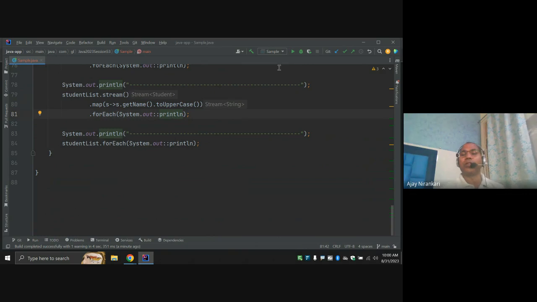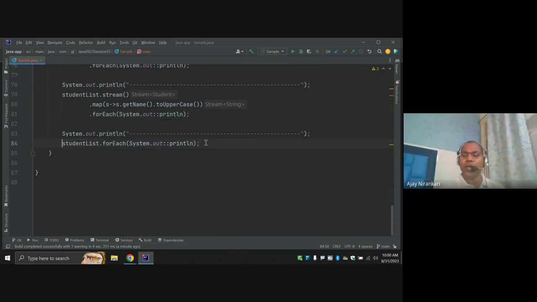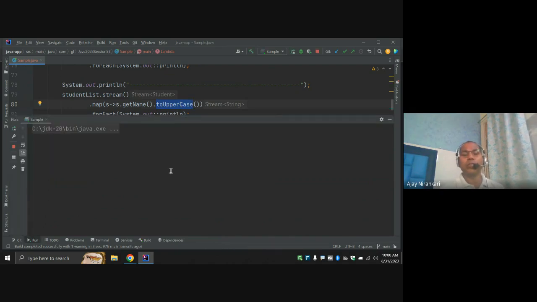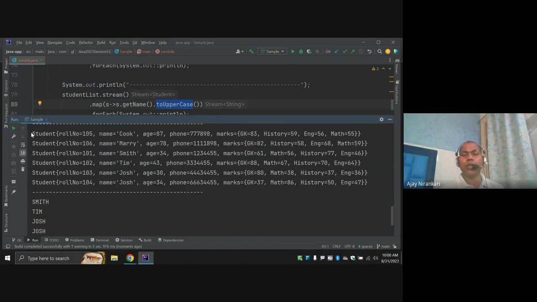What is the end goal? The end goal is that I want all the student names in uppercase. It's doing that here, right? If you run it, it will only return me the name. My objective is to get the complete object, all the students like this, not only the name.